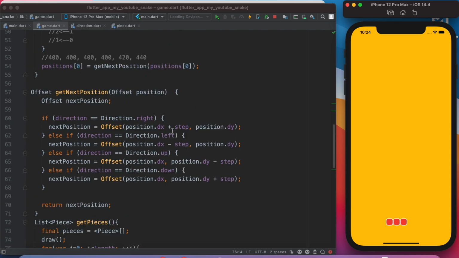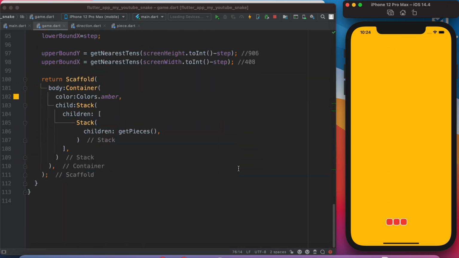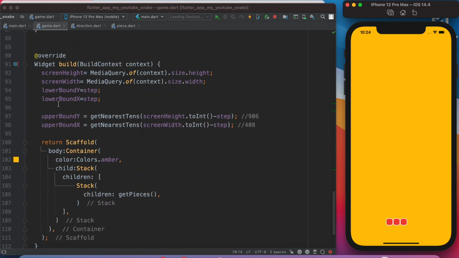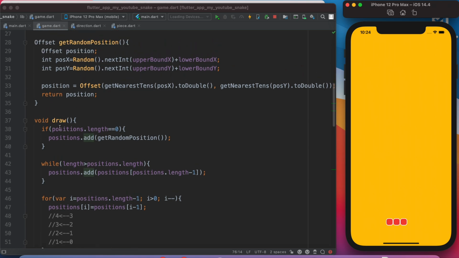But to see the complete movement, we need to call this draw function again and again. Right now I guess this draw function is getting called only 2 or 3 times, until everything has been initialized and built by the build function, and after that the draw function doesn't get called. That's why we don't see the rest of the snake. So we have to find a way to call this again and again.